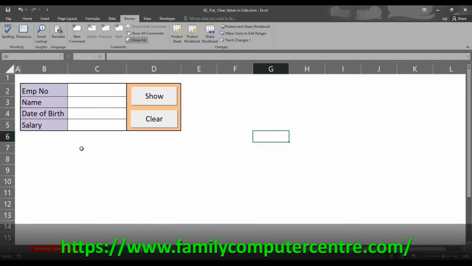In the test sheet, I have boxes for the employee number, name, date of birth, and salary. When I click the show button, it should show the employee number in C2, name in C3, date of birth in C4, and salary in C5. When I click clear, all these values must be cleared. So that's our task.